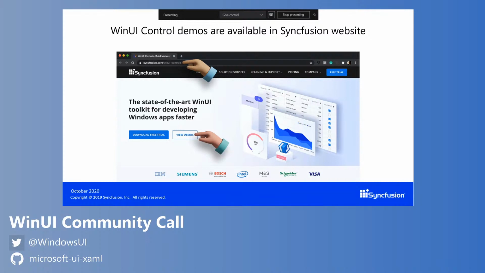That's it with the demos. Hope you all enjoyed the demos. You can also download and install the Syncfusion WinUI controls demos from our website.